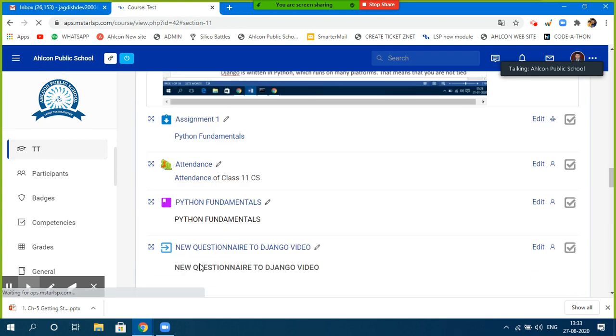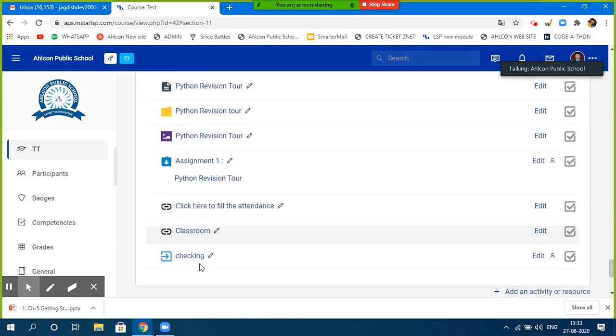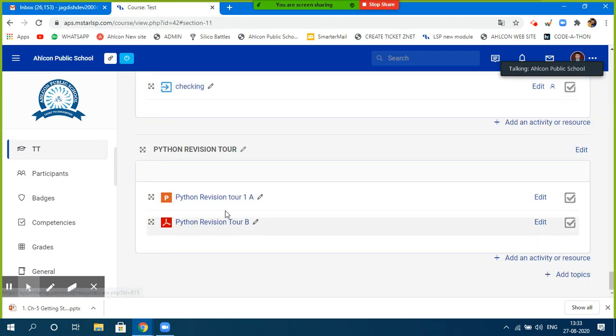So you can see that initially it was Python revision tour 1A, and now it's Python revision tour B. This is the PDF file. Similarly, you can add anything.